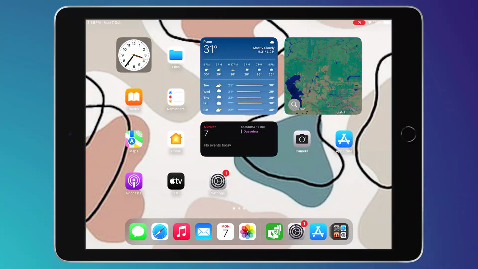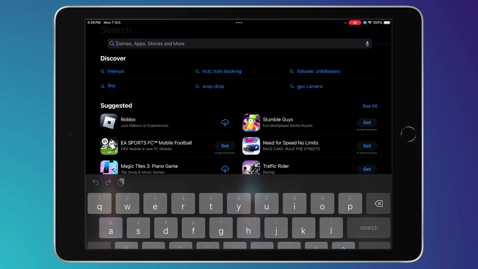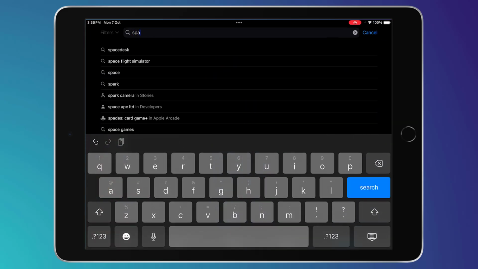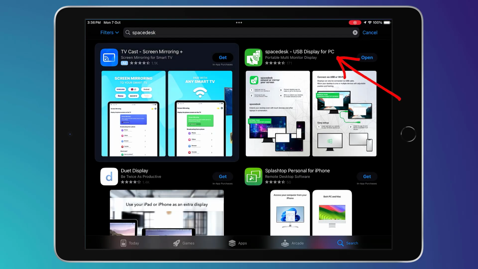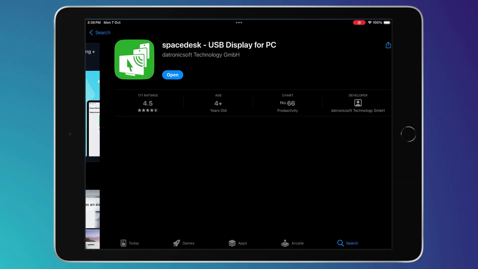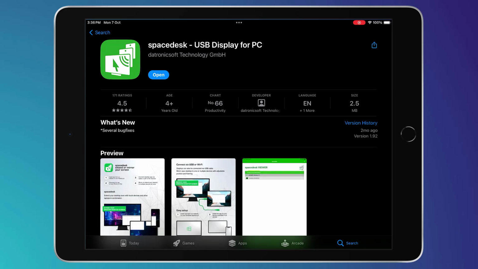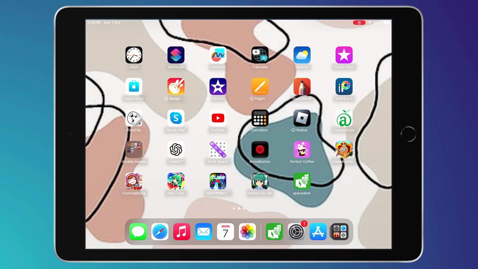Now on your iPad, go to App Store and search for Spacedesk. So this is the software that we are going to install on iPad. Tap on the app and download and install the app on the iPad as well. I have already installed this app on my iPad. Now our setup is completed.